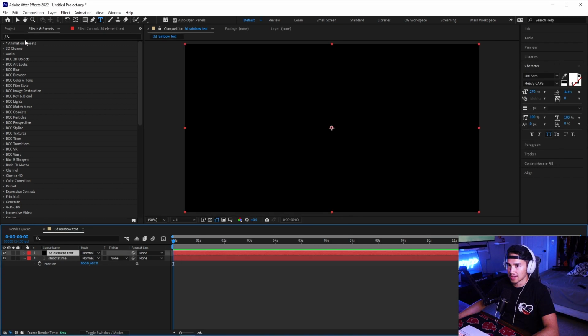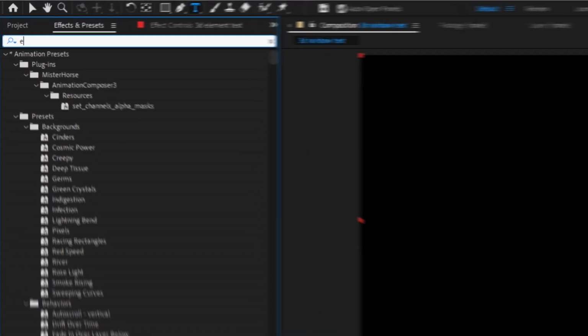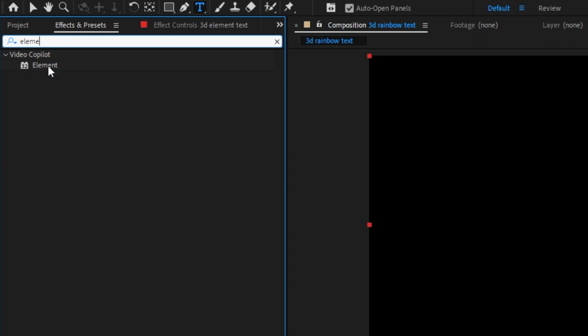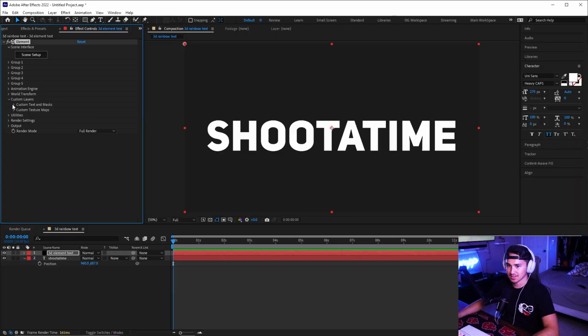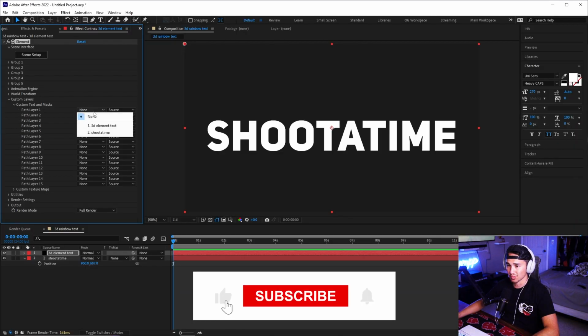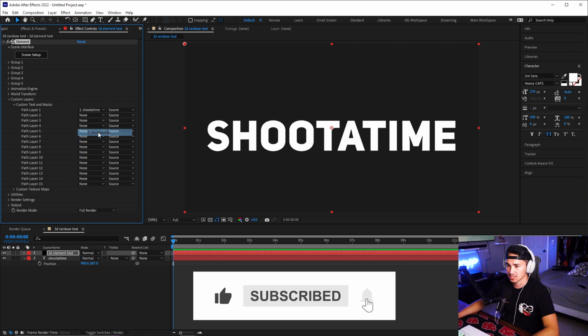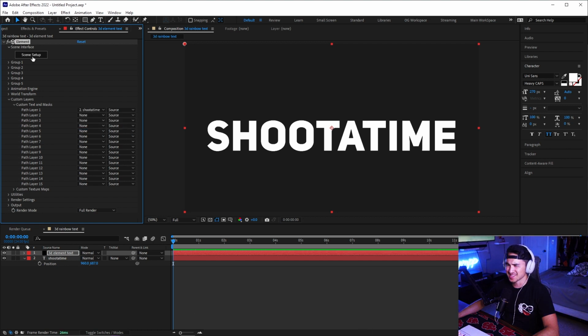Once you've done that, you're gonna go up to your search bar in the effects and we're gonna type in element. Drag your element onto the solid. Nice. We're gonna go down to custom layers, custom text and mask. Go down to path layer 1 and put on your text layer, which is ShootaTime. Once you've done that, go into scene setup.